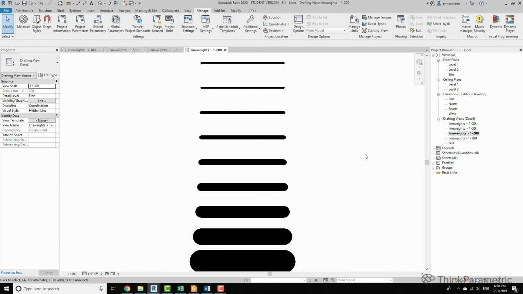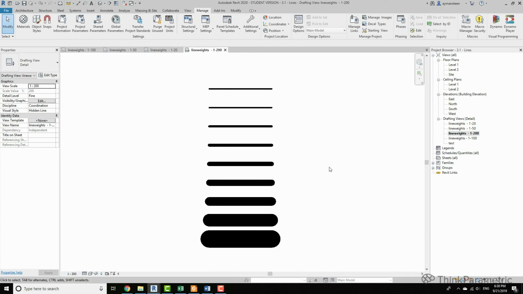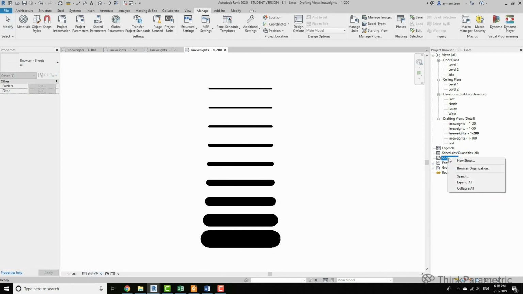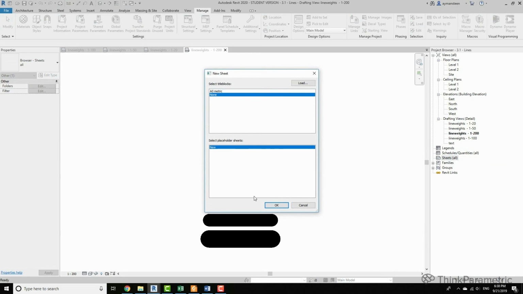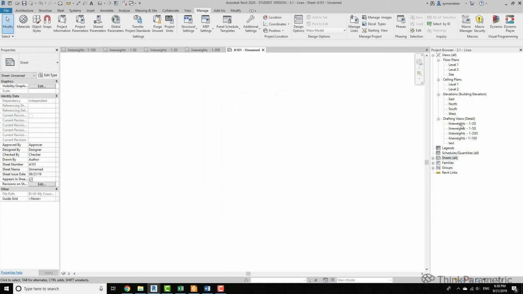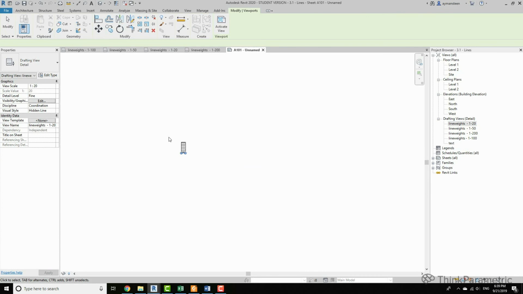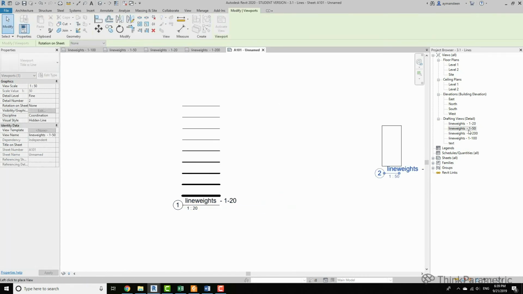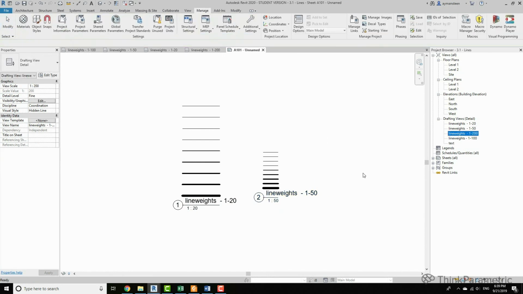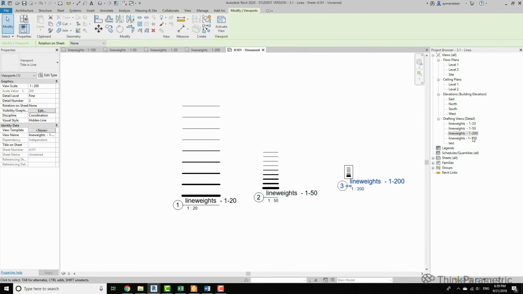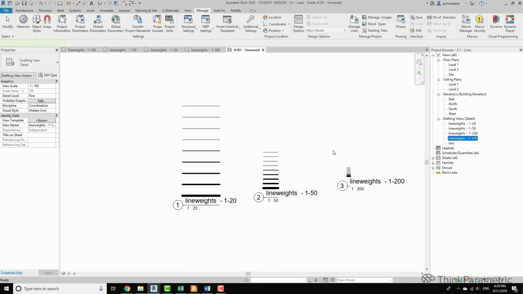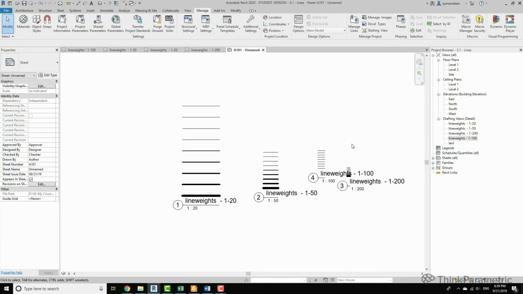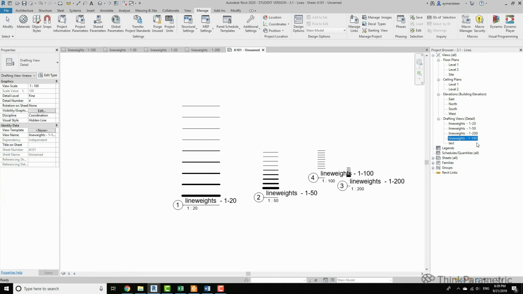Afterwards, I want to create a sheet so I can put these 4 views together and compare them. So let's go to Sheets, New Sheet. I'll create an empty sheet now and then drag the 4 views. You can notice the issues with the thickness are found in all views except for 1 to 100.